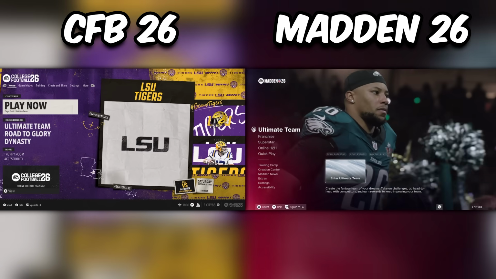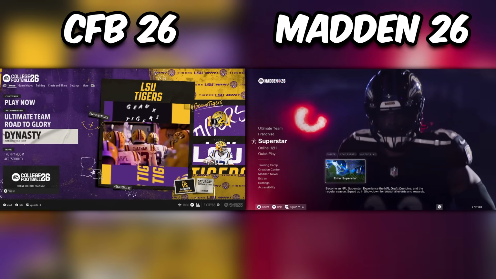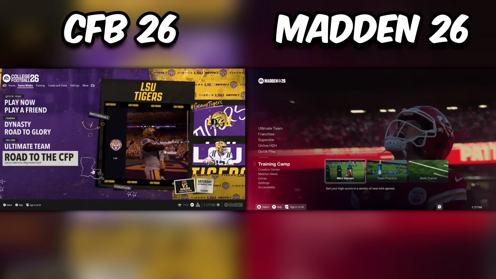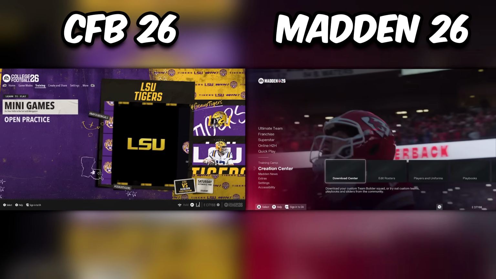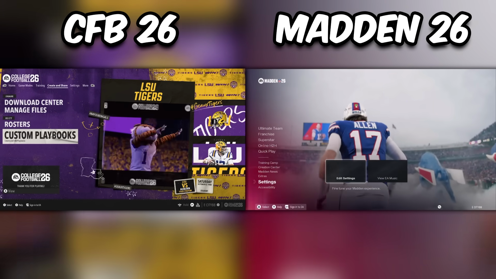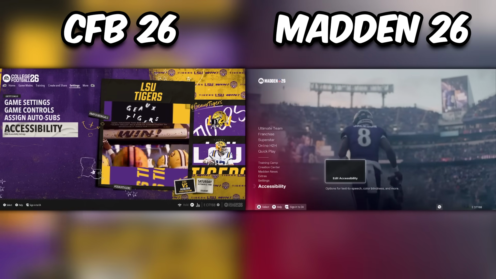Here's a look at the main menu for both games. So the pro for college, in my opinion, is that it just looks cooler, it looks more fun, it just looks better. Whereas Madden's is okay, but it just looks more fun in college. However, the Madden one is a little bit more streamlined because you don't have to tab over a bunch of different times. Everything can be accessed from the one main screen, which I do think is better in that regard because I don't have to click around so much.